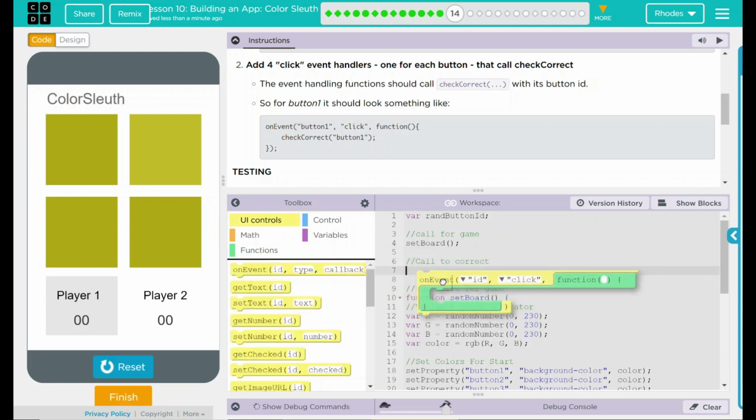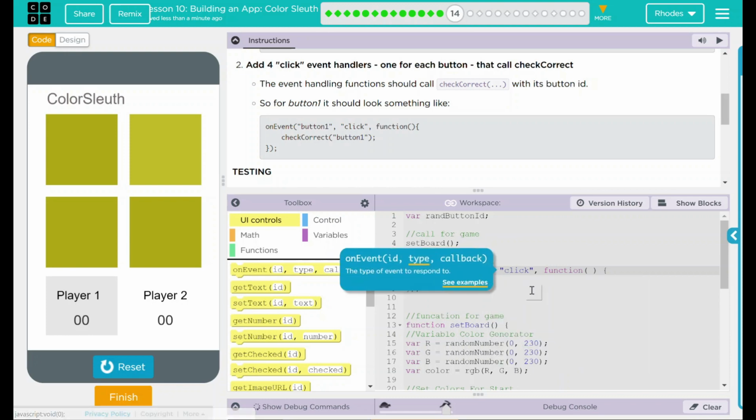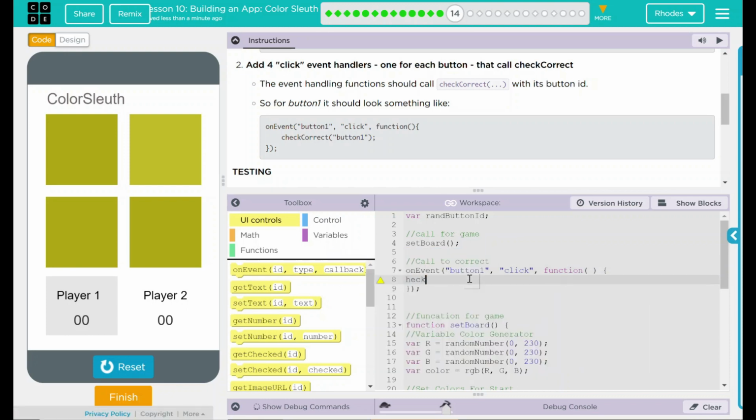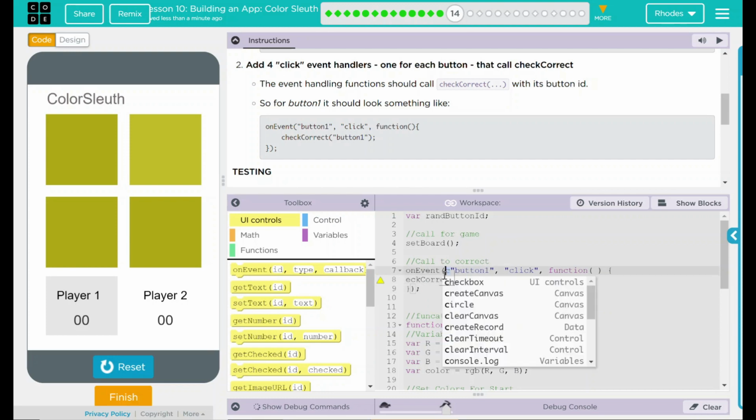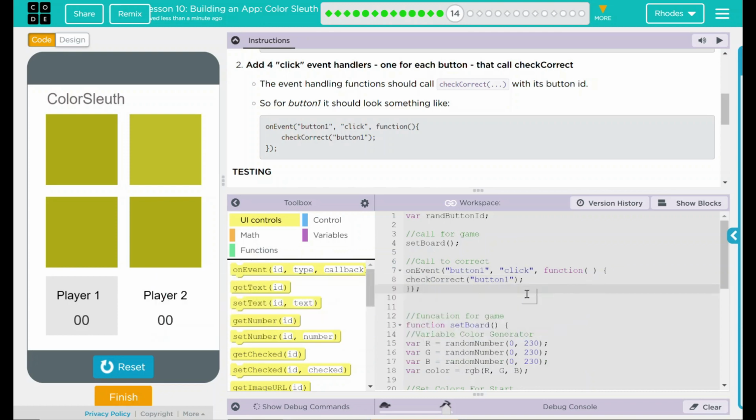And in this one, this is going to be one of my on events. So I'm going to drag out an on event here. What event? Well, when button 1 is clicked, I want to run checkCorrect on button 1. Oops. Spell it right though. Check correct. Now, that is just done for button 1.